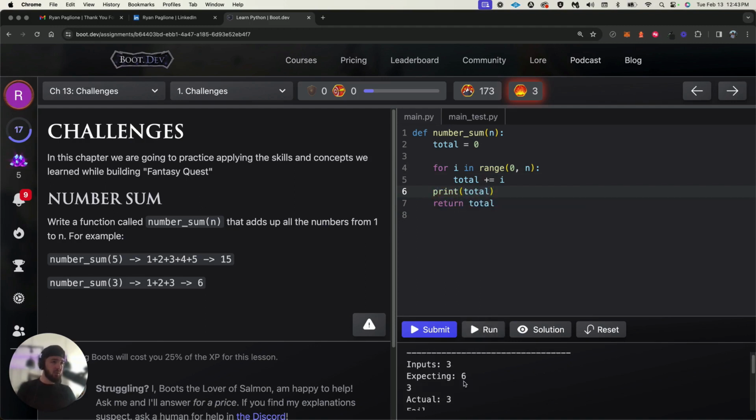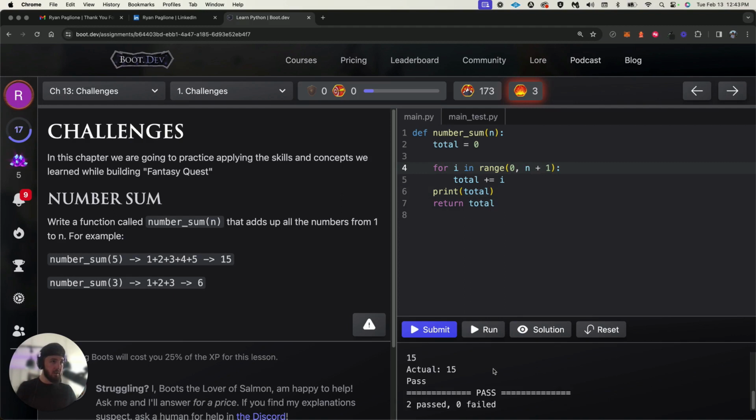Boom. So actual, it's 10. It's expecting 10. So what are we missing here? We have input 5. Actual's 10. So that's not correct. So 0 to n. Is it n plus 1? Is that what we want? Let's see. Boom. There it is.